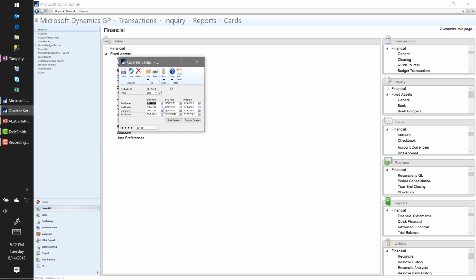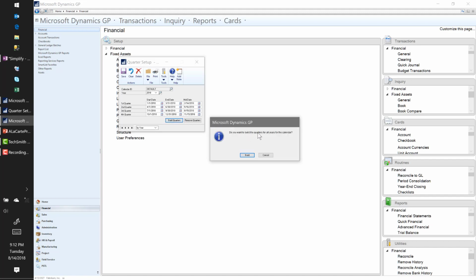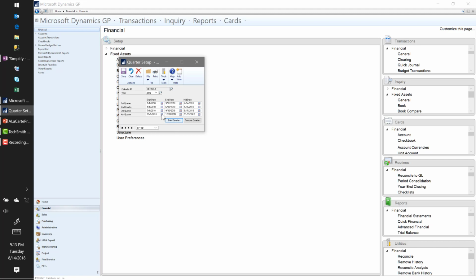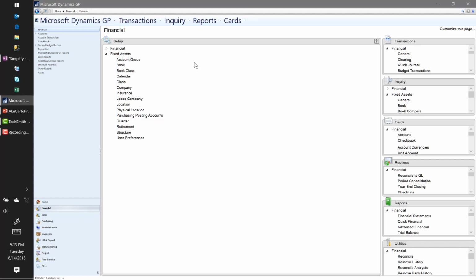My fiscal calendar follows a yearly calendar, so my quarters are January to March and so forth. So I would set up my initial quarters here, beginning, end date, middle date, and then once I have my first window set up here, I just select build quarters, and then I'll get this option. Do you want to build the quarters for all the years in your calendar? You select yes, or build. And there we are, we have our quarters built.